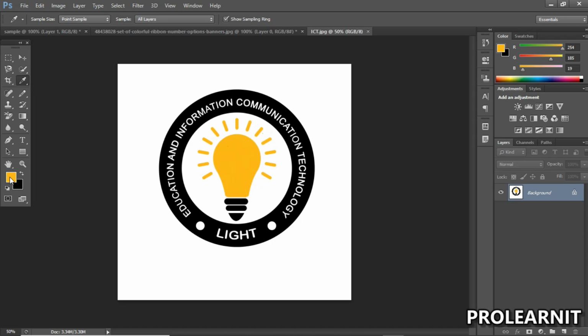Now watch what happens to the foreground color. Alright, you can see what happened to the foreground color. The foreground color gets filled with that particular color I'm clicking on. If I click on white, it becomes white. If I click on black, it becomes black. If I click on yellow, it becomes yellow. Alright, so that's what the eyedropper does. It helps you to change your background color, your foreground color. It can pick your foreground color, it can pick your background color.